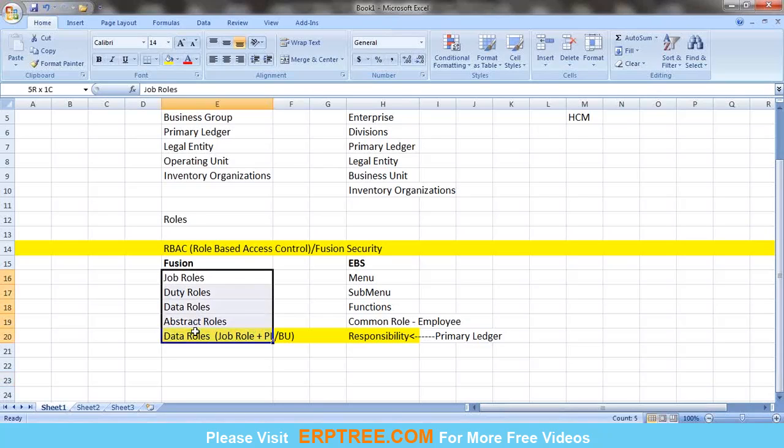So here we have these four types of roles. Job roles are seeded, duty roles also seeded, and abstract roles also seeded. Data roles the system will create automatically, when you create the primary ledger or the business unit. This is how it happens in Fusion applications. You can create your own custom job roles, custom duty roles, and custom abstract roles. You can create custom data roles through a manual process, but in the standard process the system will create them automatically.